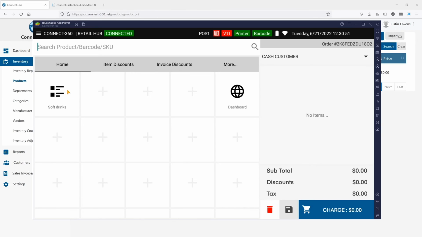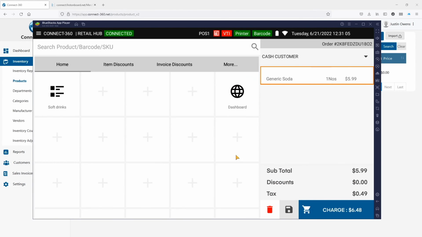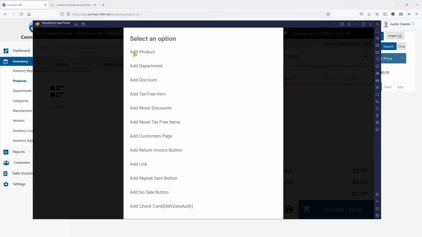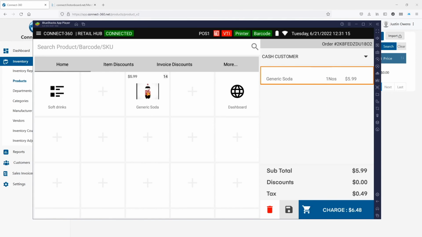sale. So you'll notice that we already have one of the departments here, which is soft drinks. If I open that up, there's our soft drink. I'm going to add it to cart. There it is. It's already calculating all of our tax and everything that we have. We can also add quick buttons here. So if I hit this plus button that was back there, hit add product, I can add my product here. And now I have a quick button to quickly add products that customers buy more often.